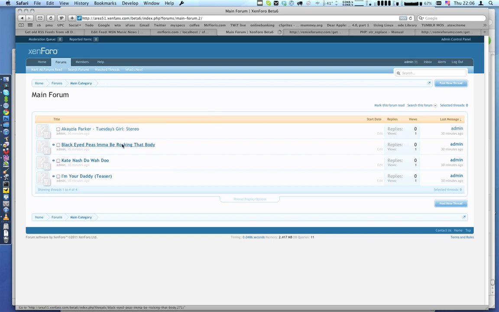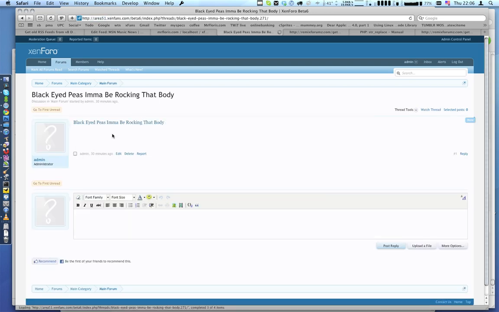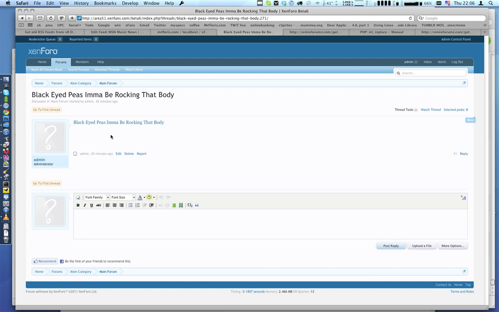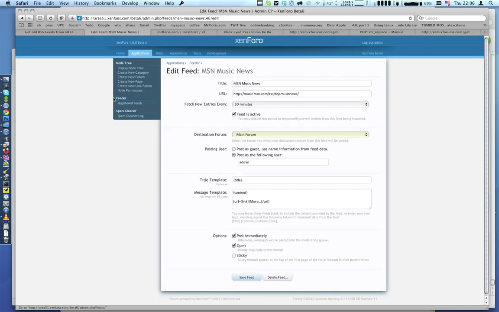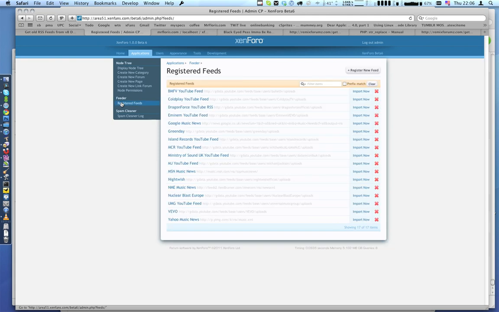So use it. Oh, a small little note. XenForo Beta 6 or higher is required to use this script. Beta 5 or earlier do not have this feature. They do not have this feeder feature. So this script won't work for you, just so you know.